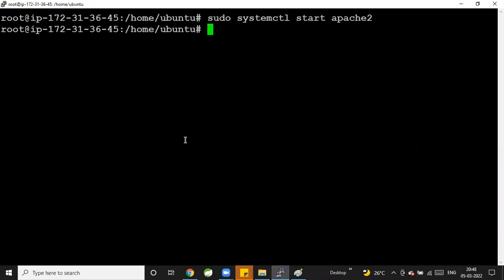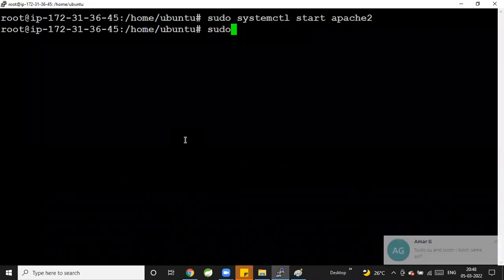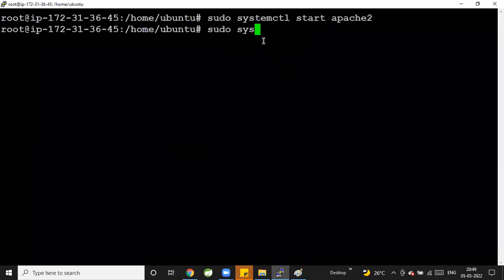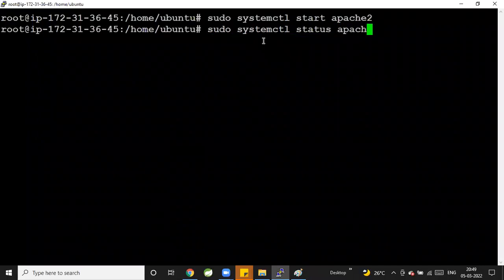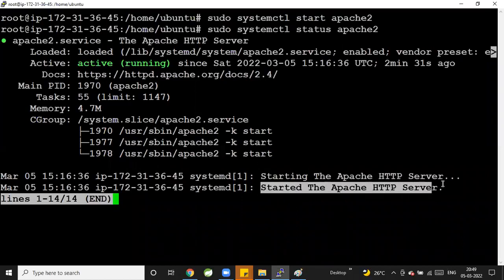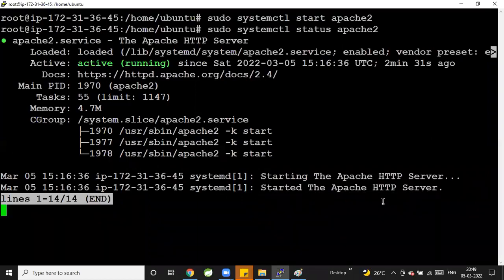Apache server started. Can we check the status of that Apache? Sudo systemctl status apache2. Now, can you see whether the Apache server is running or not? Come on, starting the Apache HTTP server. Apache server is running. Started the Apache HTTP server.